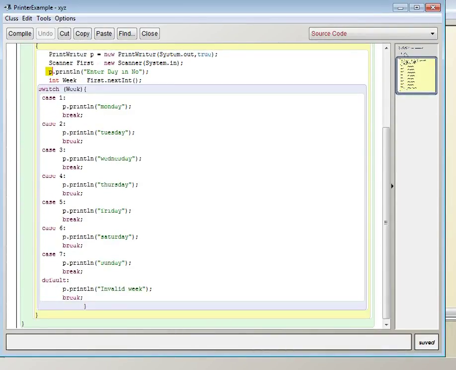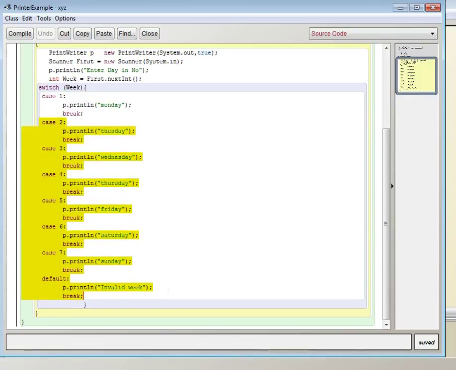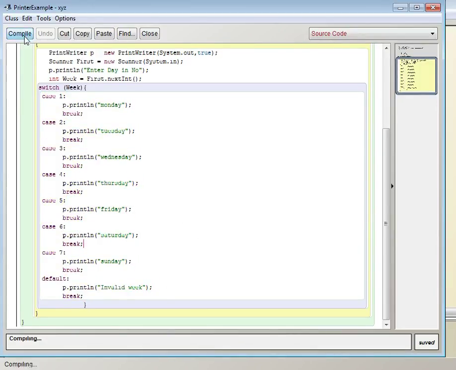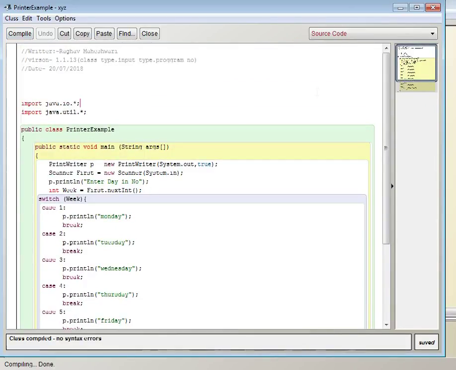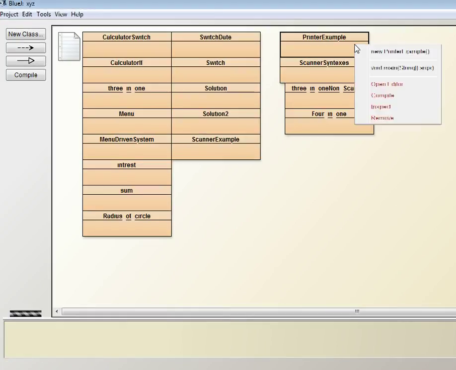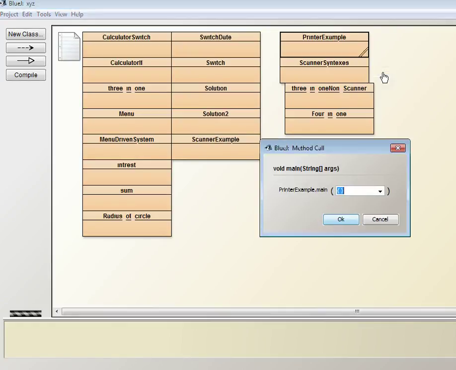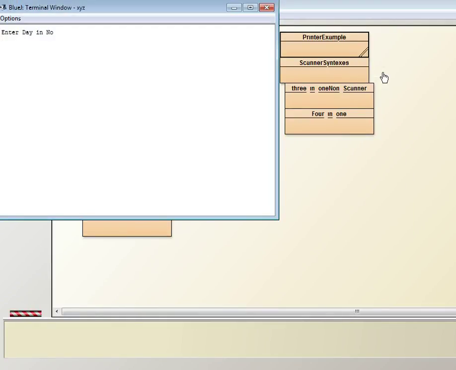Then I use case 1, case 2 and so on. Let's compile it, and there is no syntax error. Now we can try running it. Enter the day in number. So I want 7 and it's Sunday.